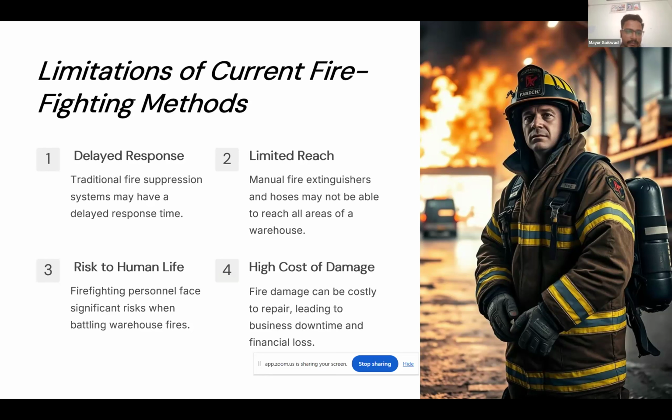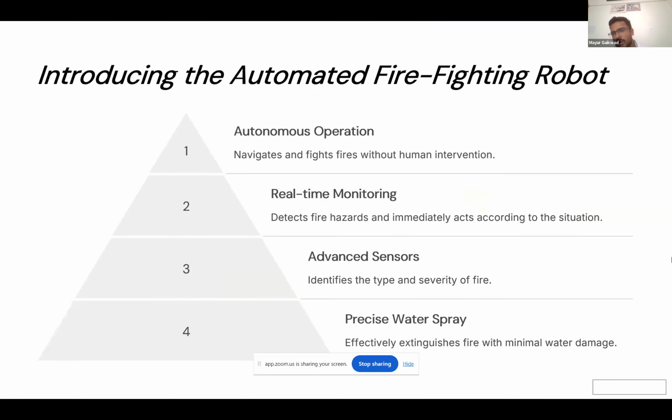The fourth limitation is high cost of damage. Fire damage majorly leads to financial losses and loss of human life also. So these are the four main limitations of current firefighting methods. And now we are introducing the solution from our side, what we think we can do to overcome these limitations.